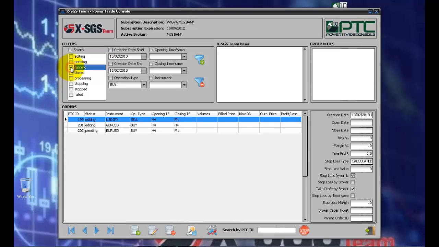Running. These are operations that effectively are in execution in the market as the conditions were matched. Closed. These are operations that have been closed for a gain or a stop. Processing. These are operations that are going to pass from pending to running. Closing. These are operations that are going to pass from running to closed. Stopped. These are operations that have been manually stopped and closed. Failed. These are operations for which the opening conditions have not been matched.